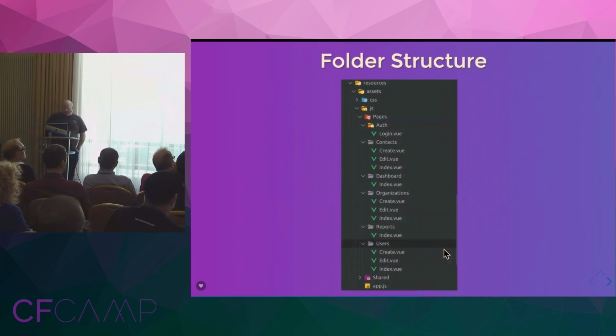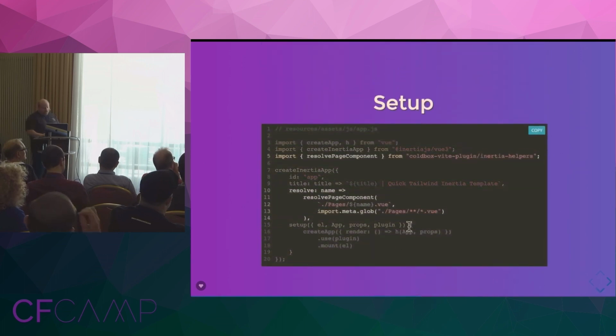That gives us a folder structure that looks something like this. We have that resources, assets.js. Right at the bottom here is our app.js we just looked at. And all this inside pages are those Vue files. So if we ask to go to the users index page, it would go in users folder, index.vue. That's the page it would try to render. That's this little section right here about resolving the page component.